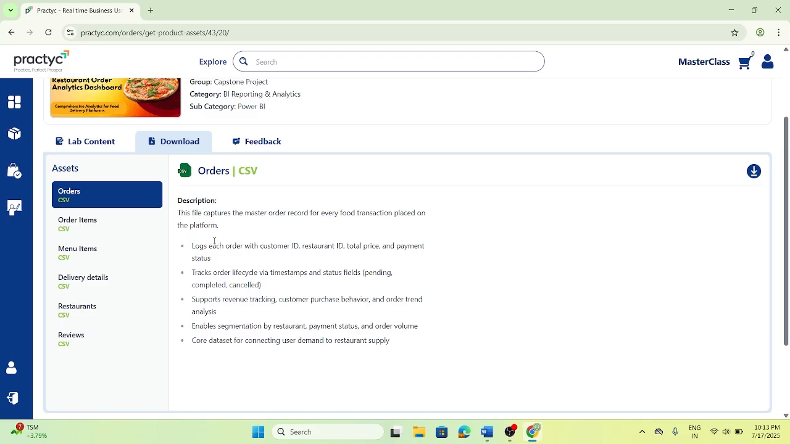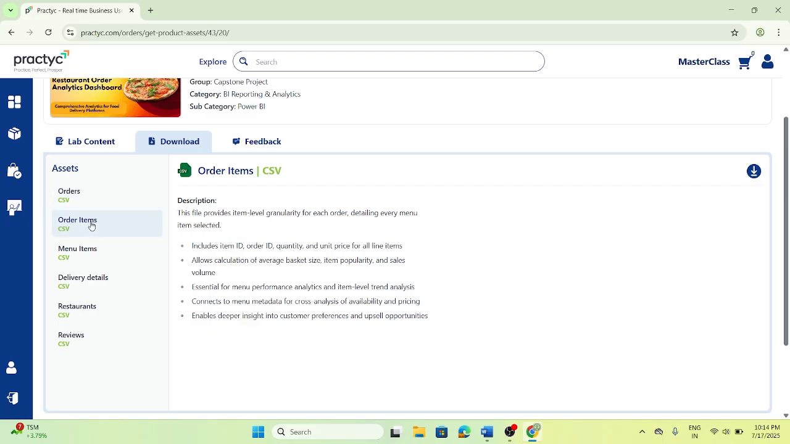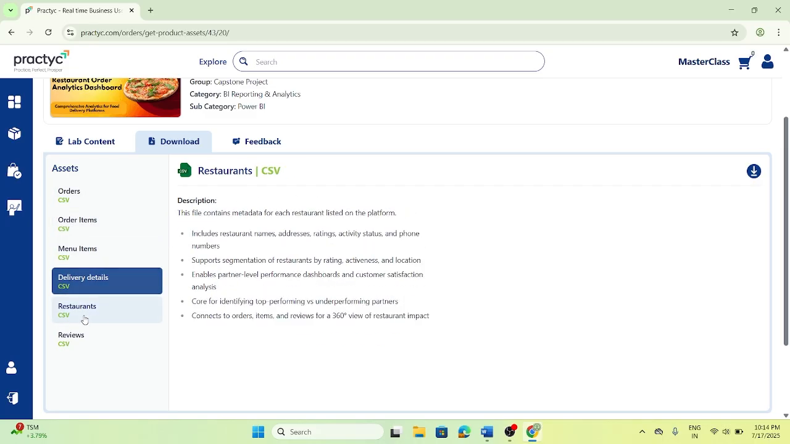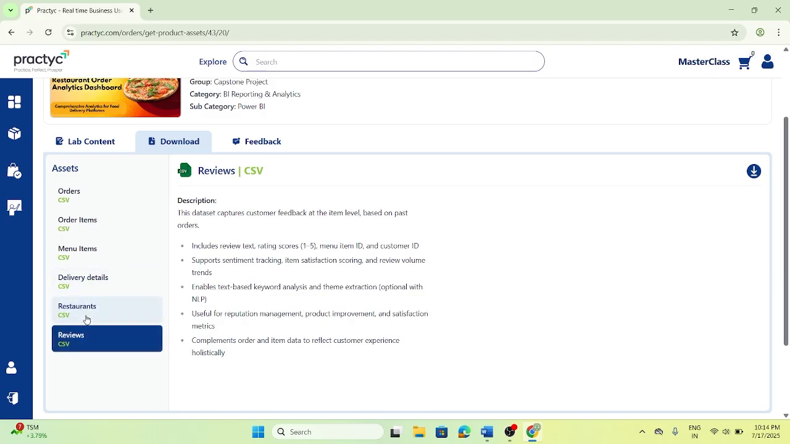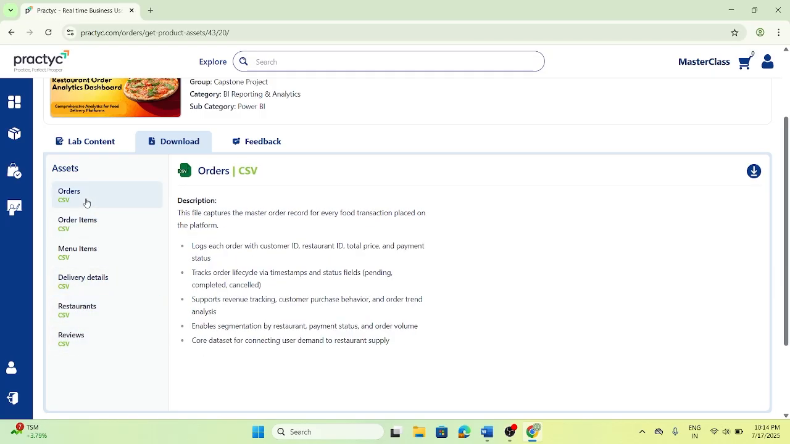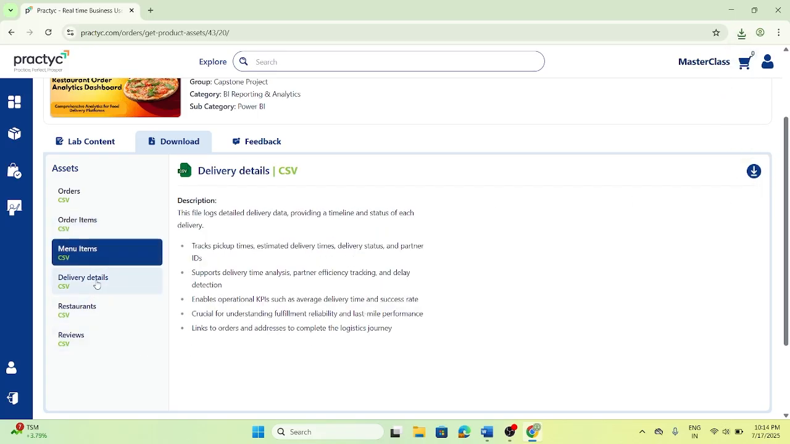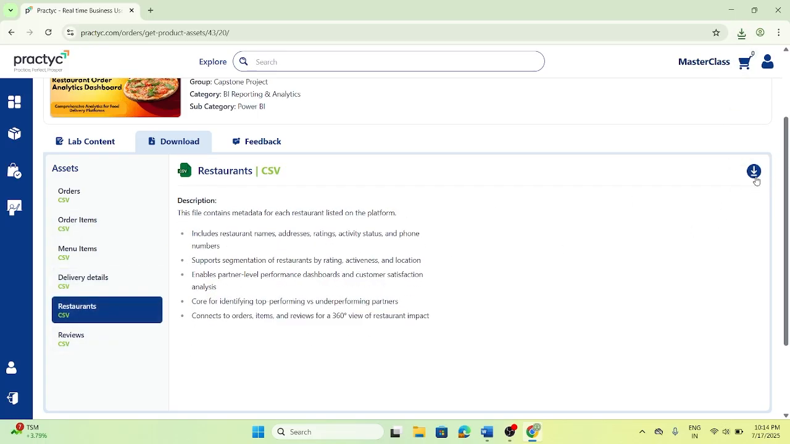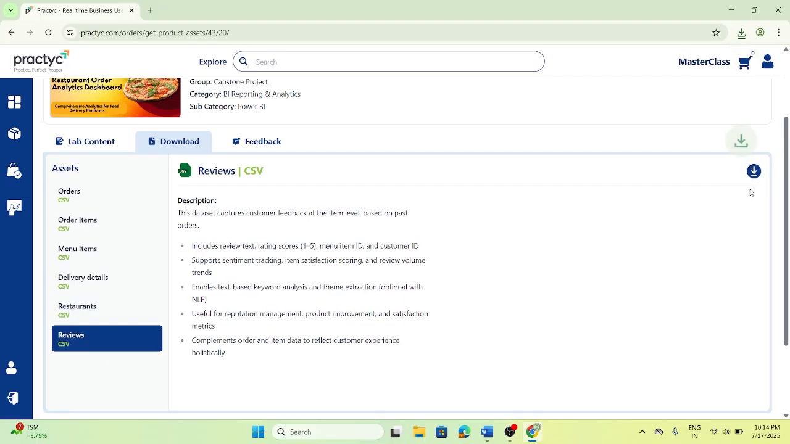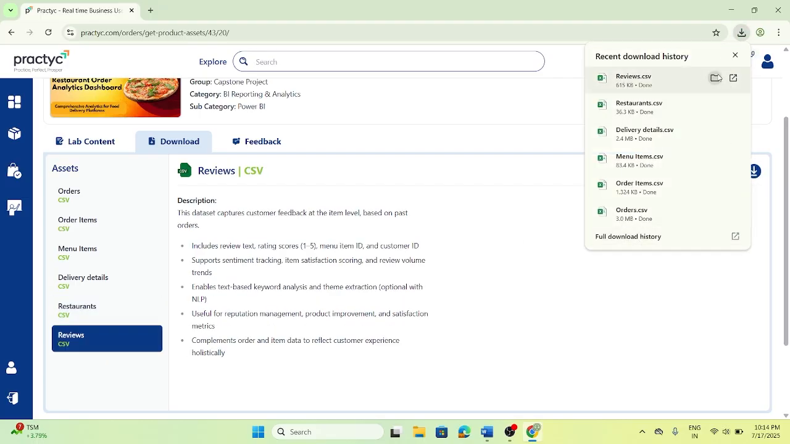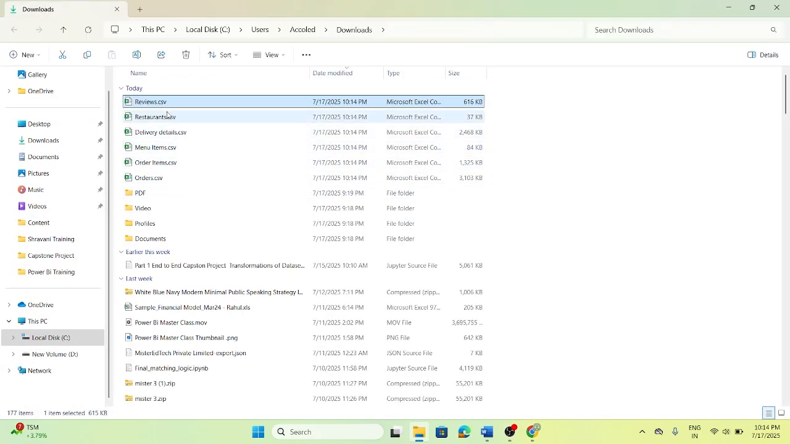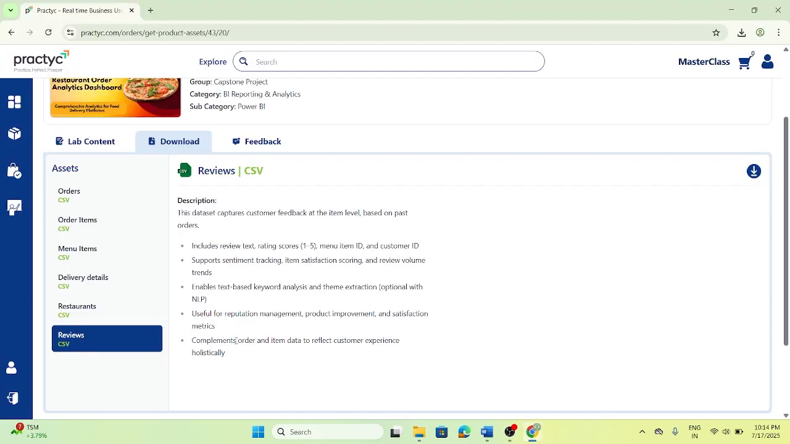Let's get into the download section. So here you can see each dataset description, what kind of columns it has, and what kind of KPIs you can derive out of these datasets. So that's how you can access the information for each of the datasets. Here I'm going to download each file. So I'm just clicking on each section and then clicking on the download button, and all the data sets are available in my download section. You can see all those 6 files are there in the CSV format.